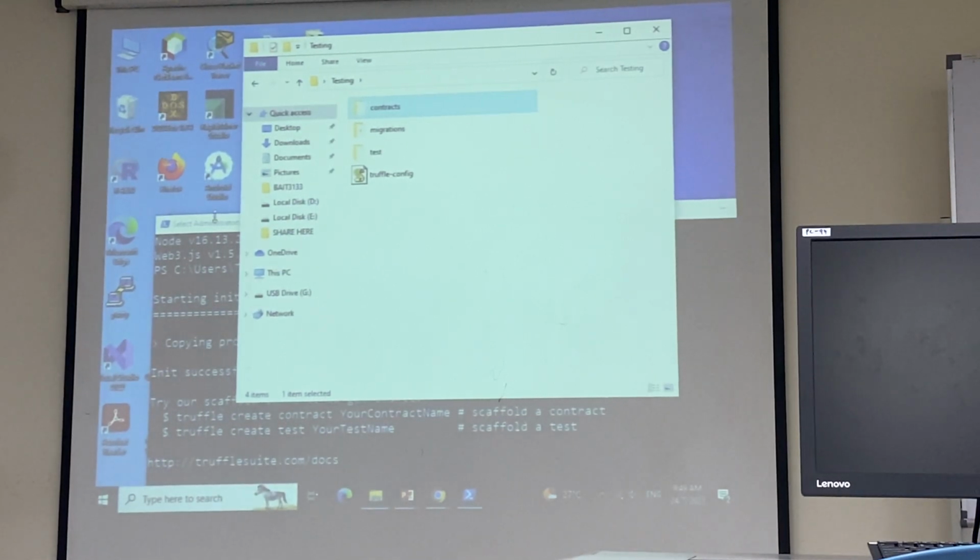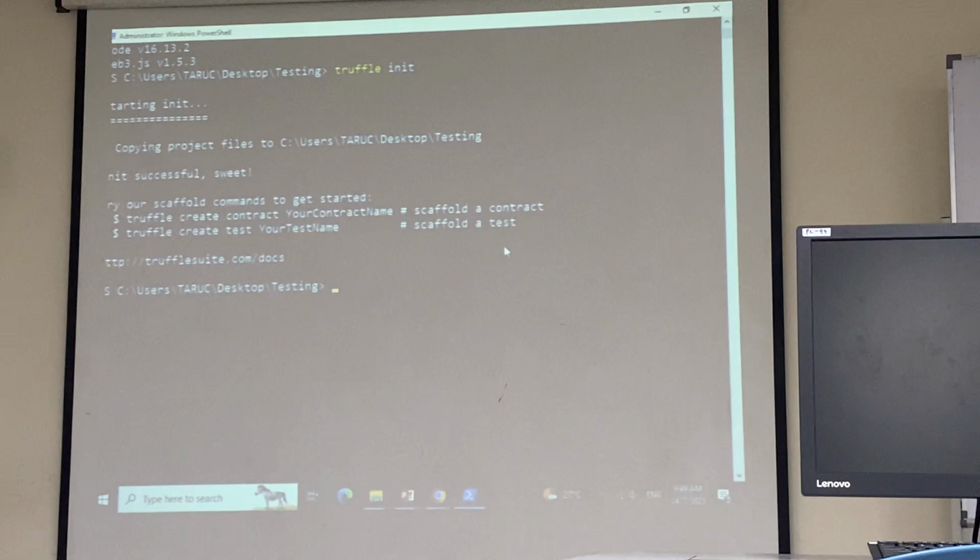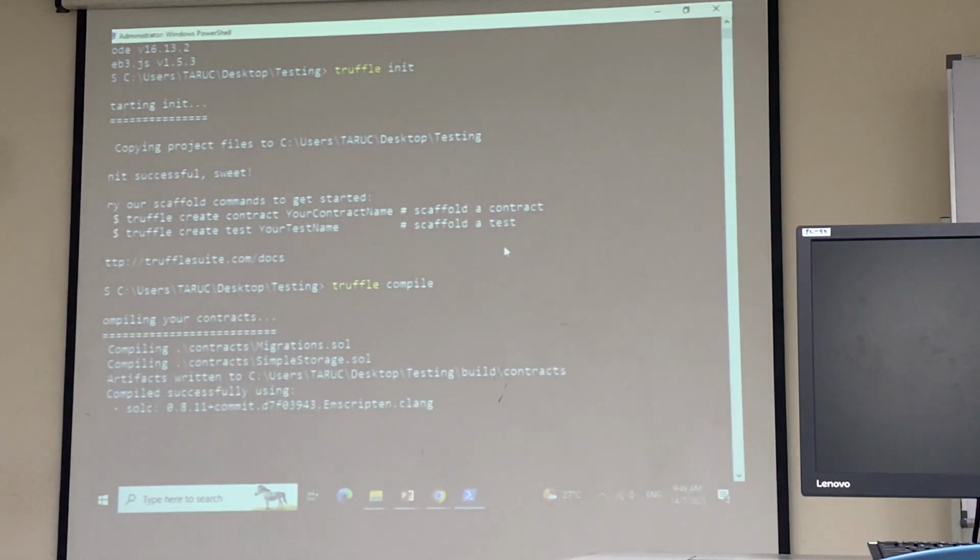Now, after doing this, we issue a truffle compile. Okay? We want truffle to compile the code for us. Just now, you were using the Remix compile. Am I right? Once it compiles, it also tells you what source compiler version it is going to use, and it's done. Okay?